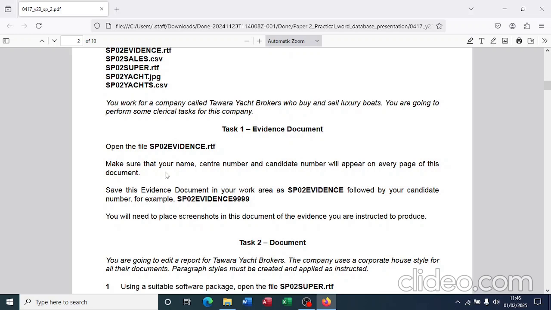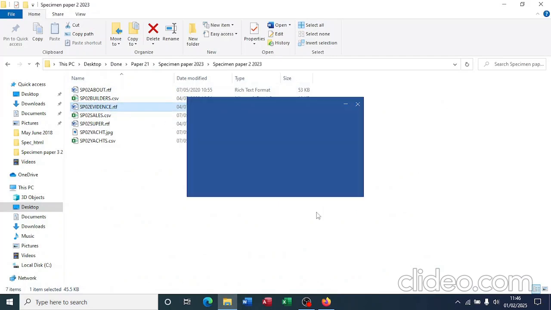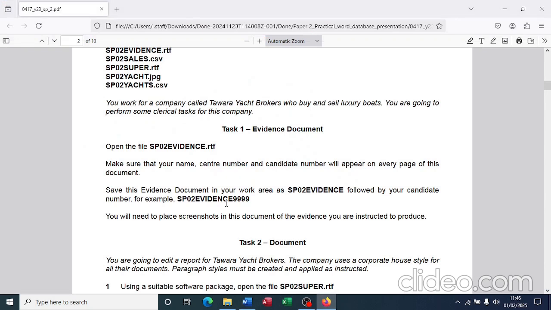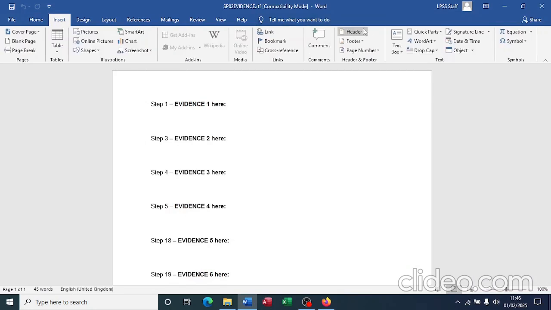So like we've always done, that means we are working with the header or footer. As an evidence document, I prefer to use the header. So let's go into our files and open the evidence document. It's in this evidence document that we will need to place screenshots of the evidence we are instructed to produce. Okay, so I have it right here. Insert header.